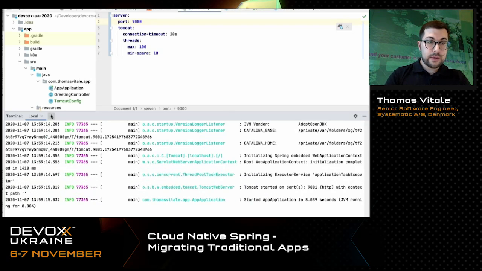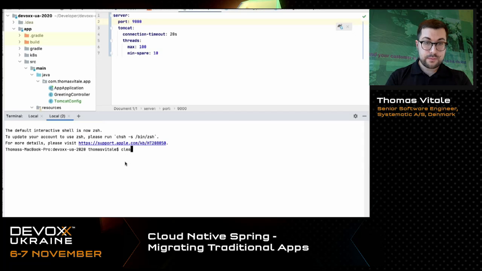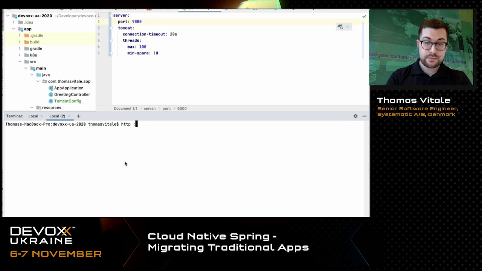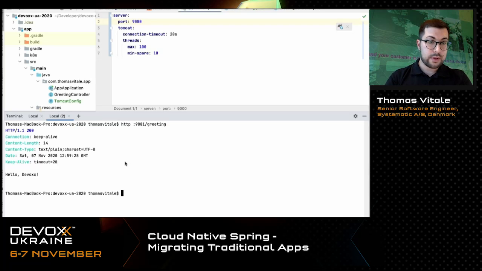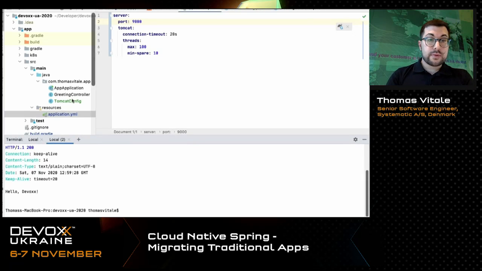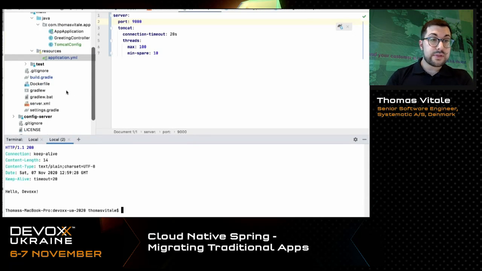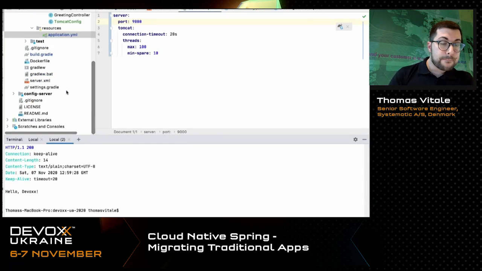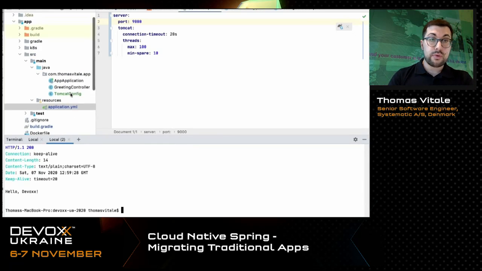Here it is. Now on port 9001, we can reach the application. Nice. But in a cloud environment, this is not always a good option. We might want to have external services.